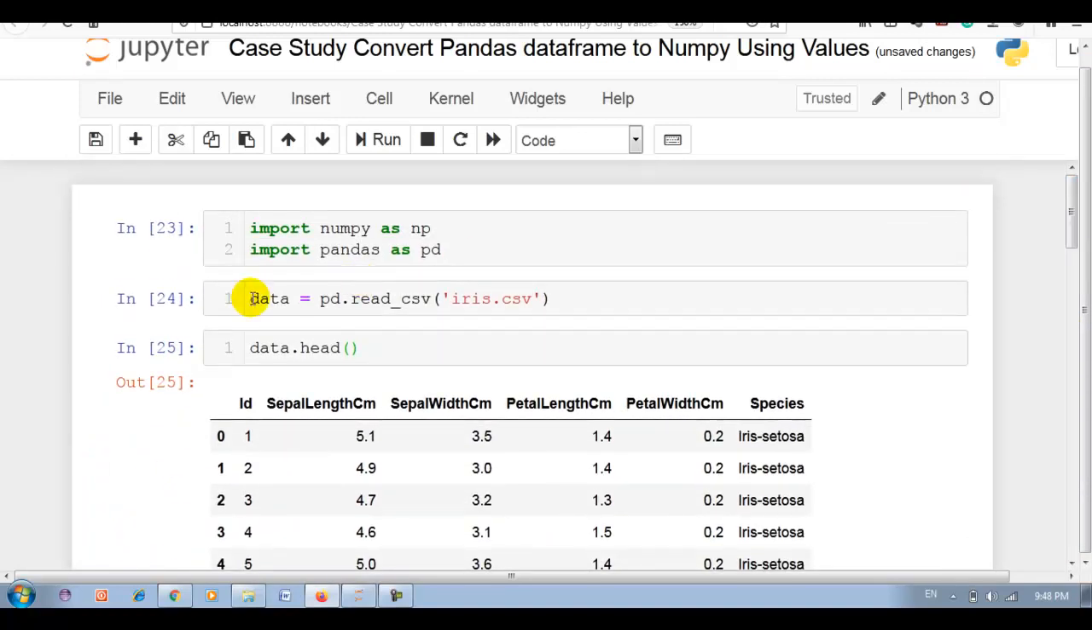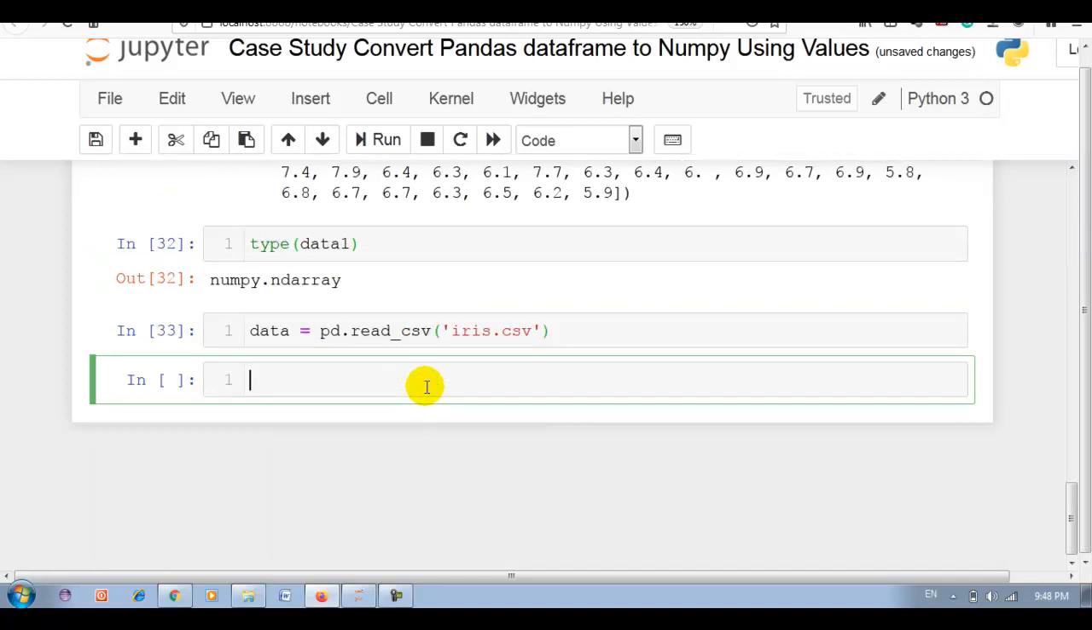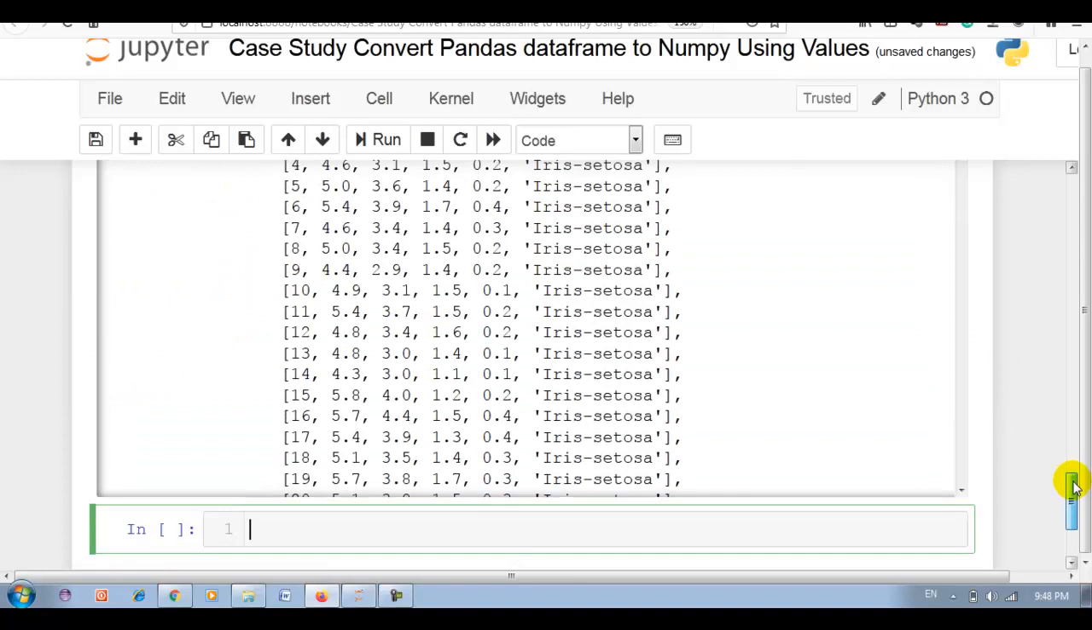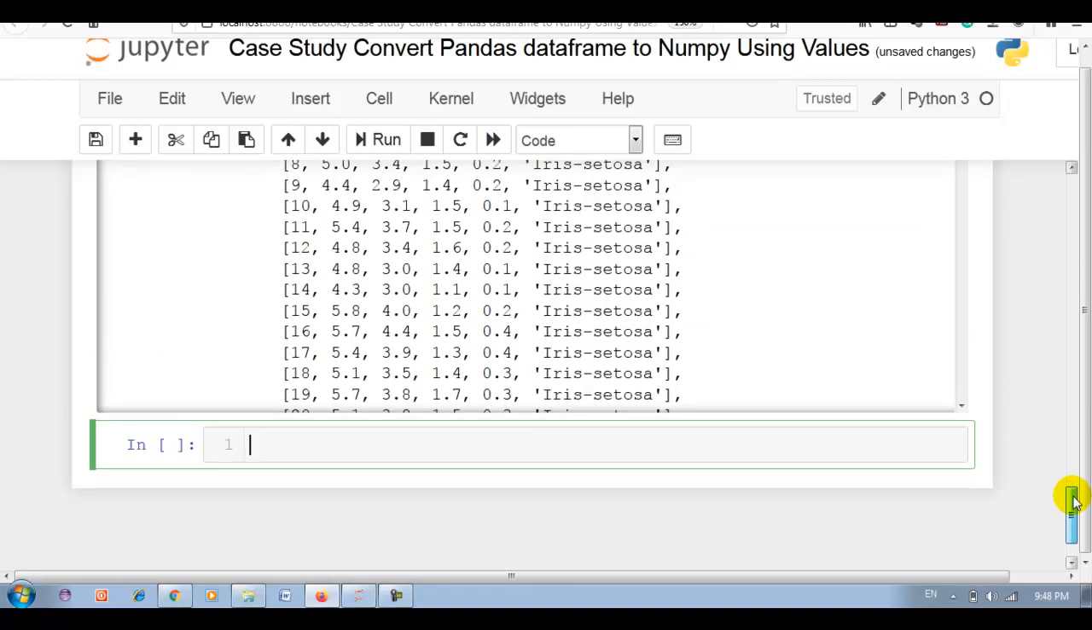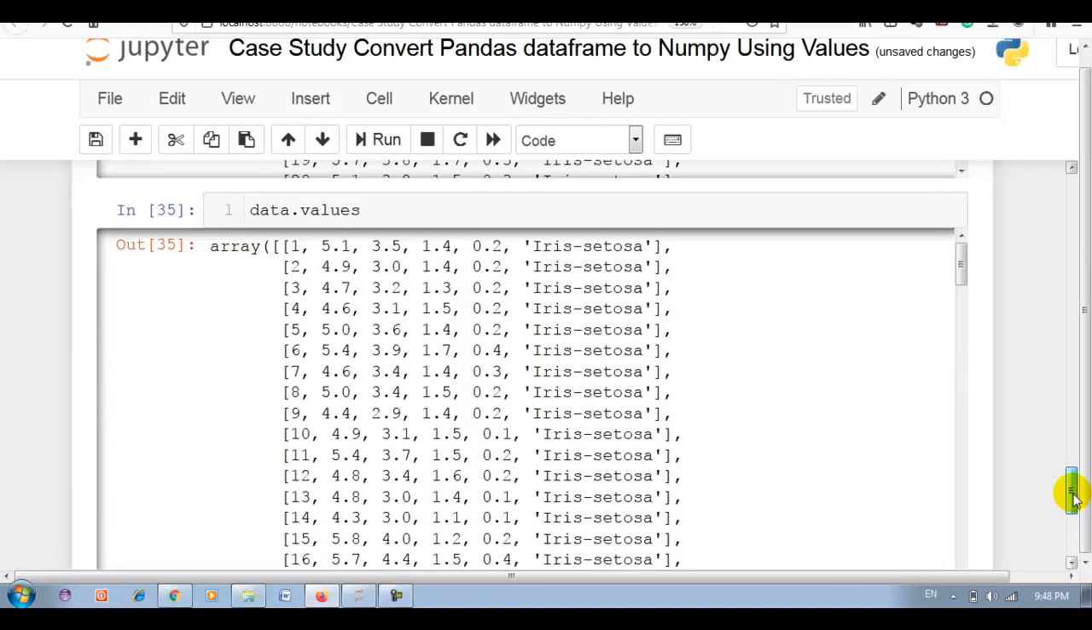But please remember, during machine learning and other tasks, we will use values in place of this one, like to_numpy, right? This is another function that you can use to convert a pandas data frame into a numpy array. So almost both are the same, but machine learning professionals are using values, right? You can see it's the easiest way to convert a pandas data frame, you just have to write values. An efficient and fast way to convert a pandas data frame to a numpy array.